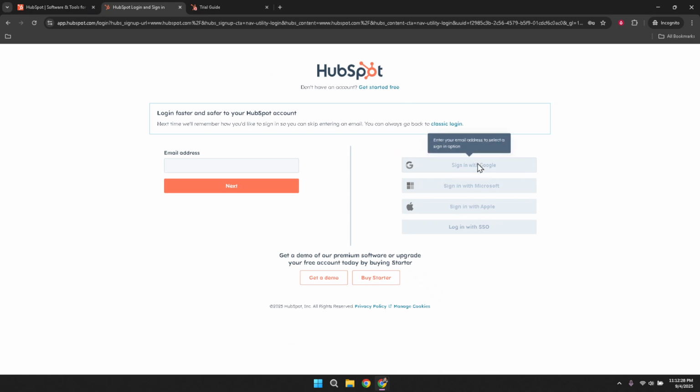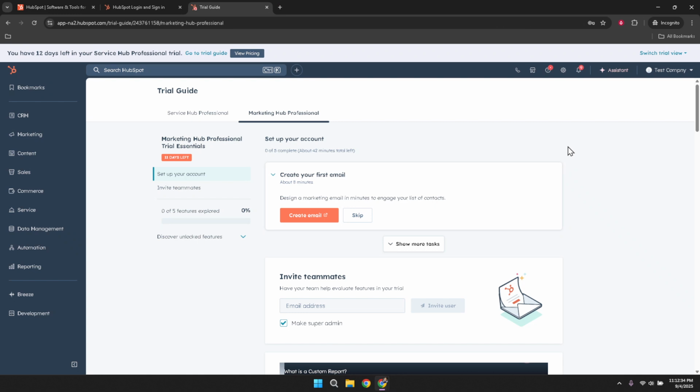To make the process quicker and more efficient, click on Sign In with Google. Choose your Google account that is linked to HubSpot. This single sign-on option saves time and helps you keep all your related accounts secure under one login credential.